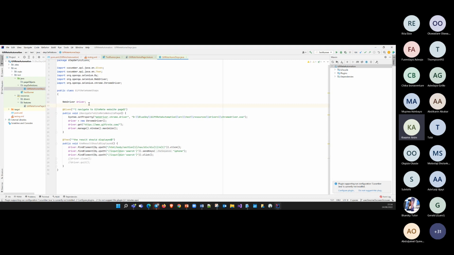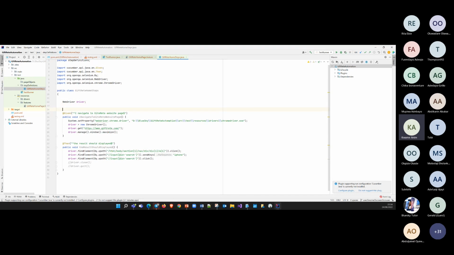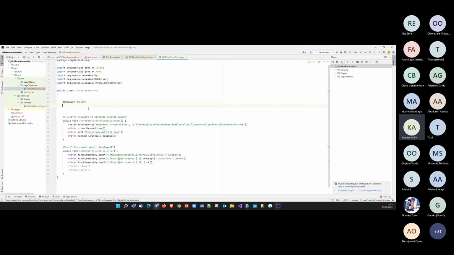And there are two ways to do the declaration and instantiation of the object. You can declare it like this: WebDriver driver semicolon. Then you can instantiate it here with the new keyword over here. Or sometimes you can do it like this: WebDriver.